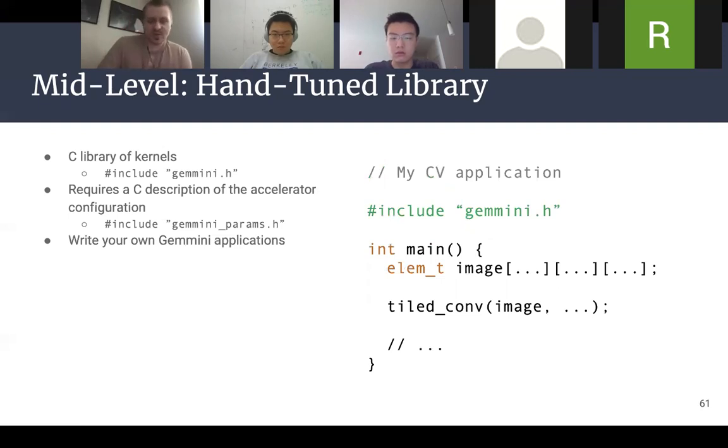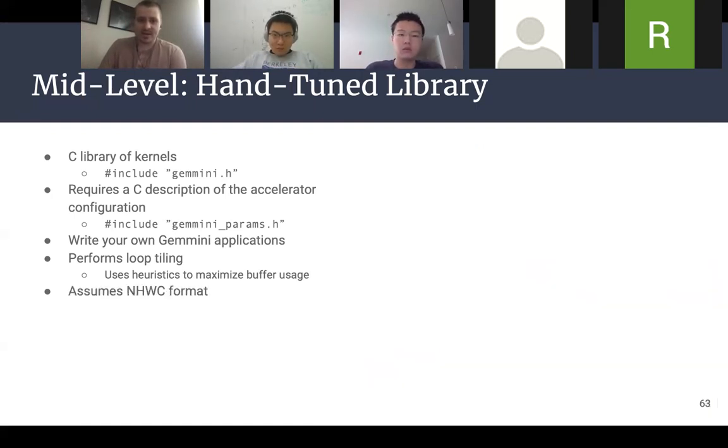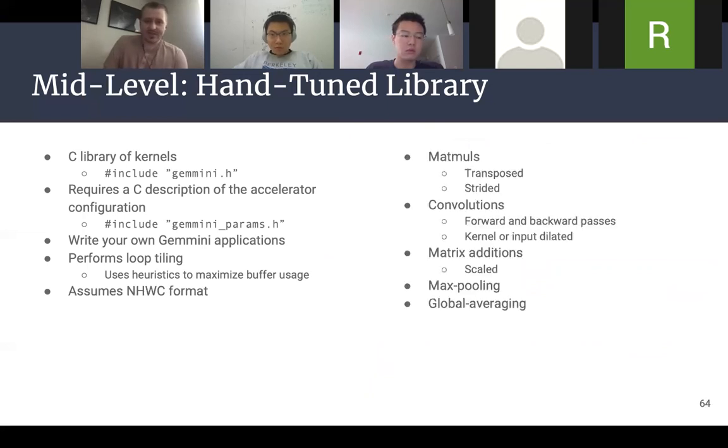You could use this to write your own Gemmini applications, maybe. You could write a CV application where you instantiate your own image and pass it through a convolutional filter, or whatever you want to do. Things that ONNX Runtime wouldn't support, maybe. The hand-tuned library uses heuristics to try to find the optimal tile sizes at runtime. But if you know at compile time what your optimal tile size is, you can also specify that manually. And yeah, it assumes a certain data format.